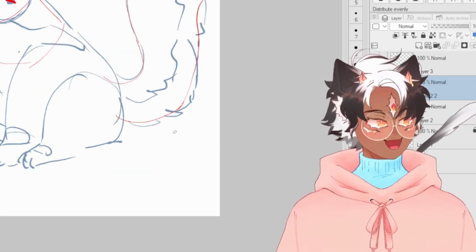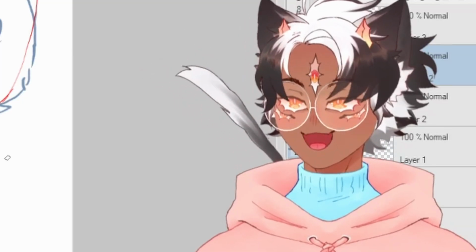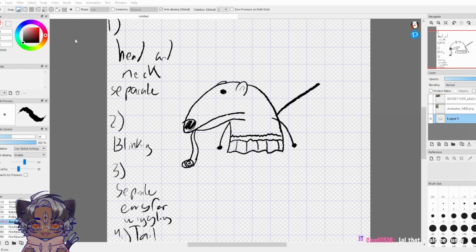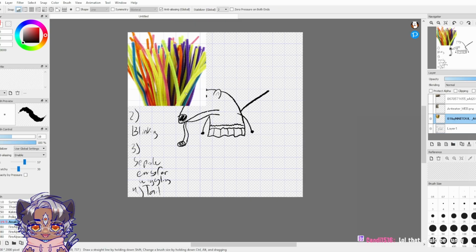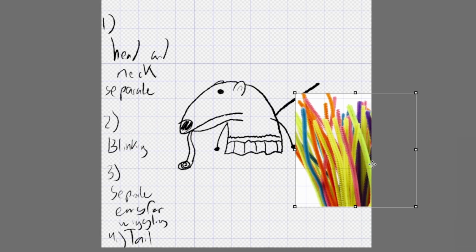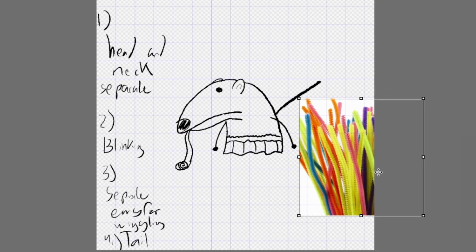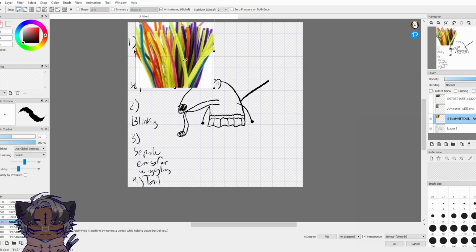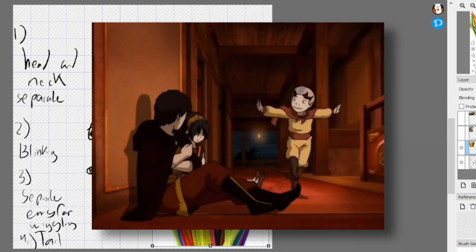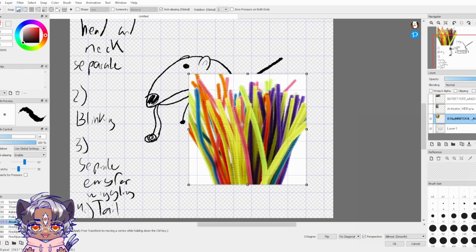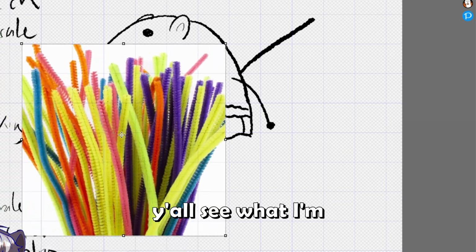My brother in Christ, you're an anteater. Okay, chat. This is what I'm trying to think of for the tail. It'd be like pool cleaners or whatever it's called, mixed with some sort of weird fuzzy. I'm literally trying to think like, what would a kid make to make an anteater? So something like this. You know what I'm saying? Y'all see what I'm trying to do here?